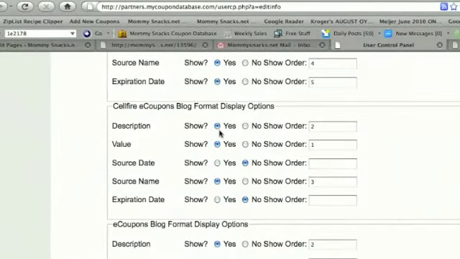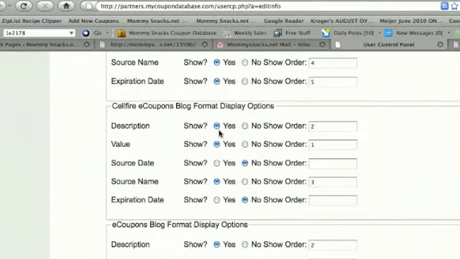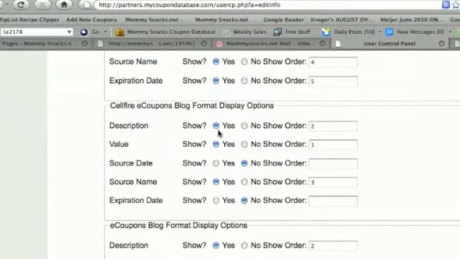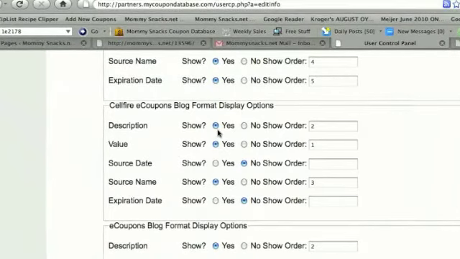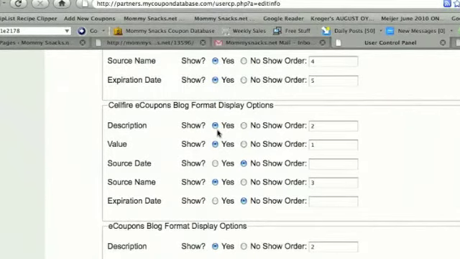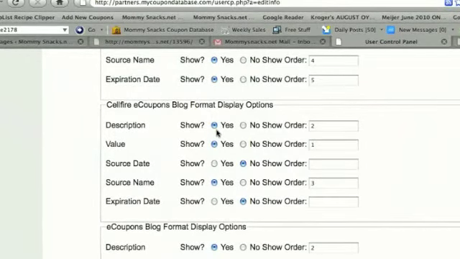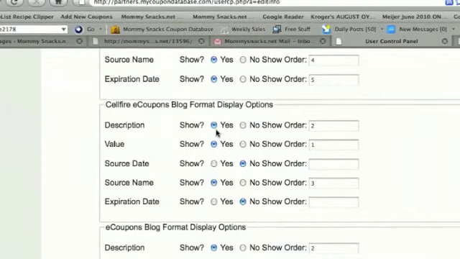The other big thing that you will have several to change are the blog format options. This will allow you to edit every single source that you can currently see in the database when you go to the drop-down box where it says coupon source. You'll have an option to edit every single source that you can display in the blog format for your readers.